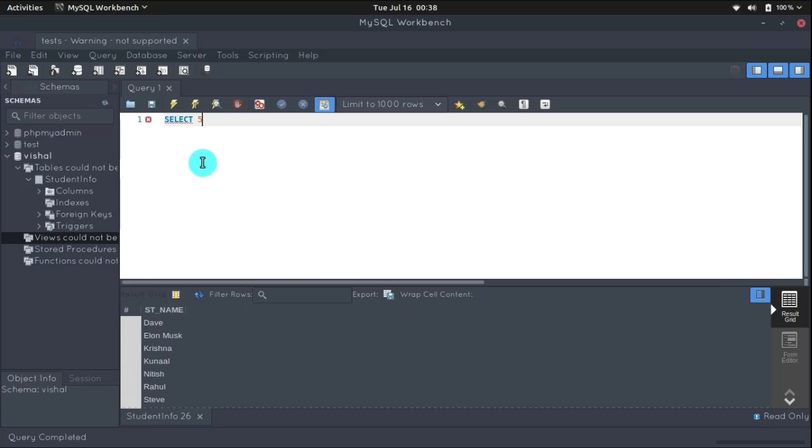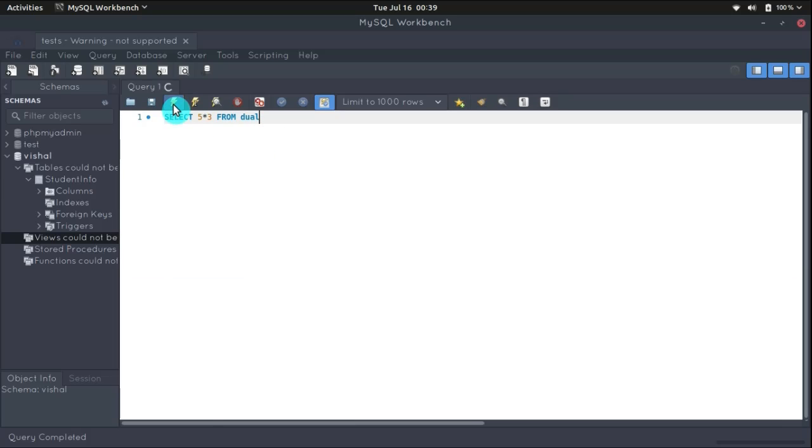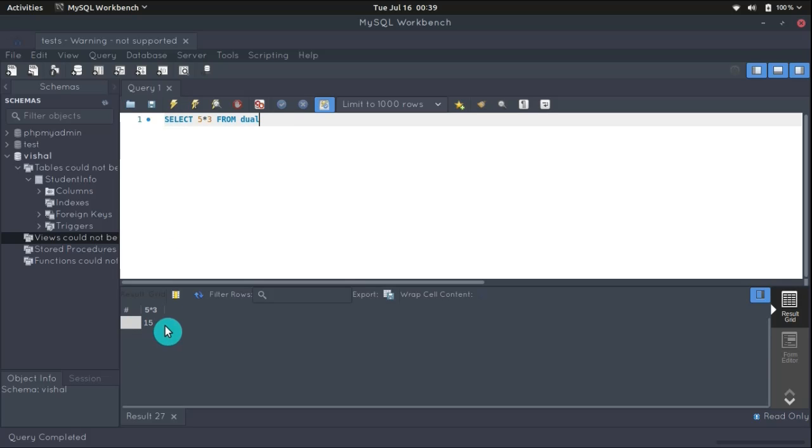So let's perform some simple calculations in MySQL. Let's suppose I want to display the multiplication of 5 into 3. I can write it like this: select 5 into 3 from dual. So dual is a table in the MySQL database which has one row and one column, right? It is already defined, we don't need to create it. So when I run this, it will just display the result as 15, which is 5 into 3, right?